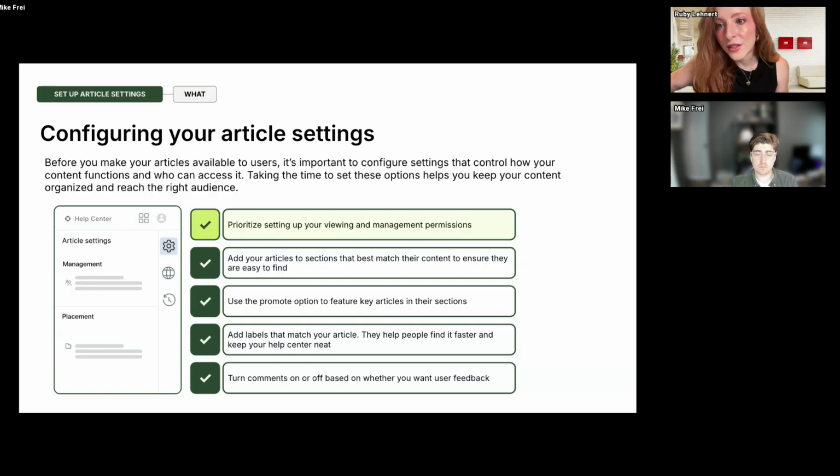Add your articles to sections that best match their content to ensure they are easy to find. Place each article in the most relevant sections of your Help Center. This helps customers quickly locate the information they need without confusion. You can add the article to multiple sections if it fits different topics or brands.